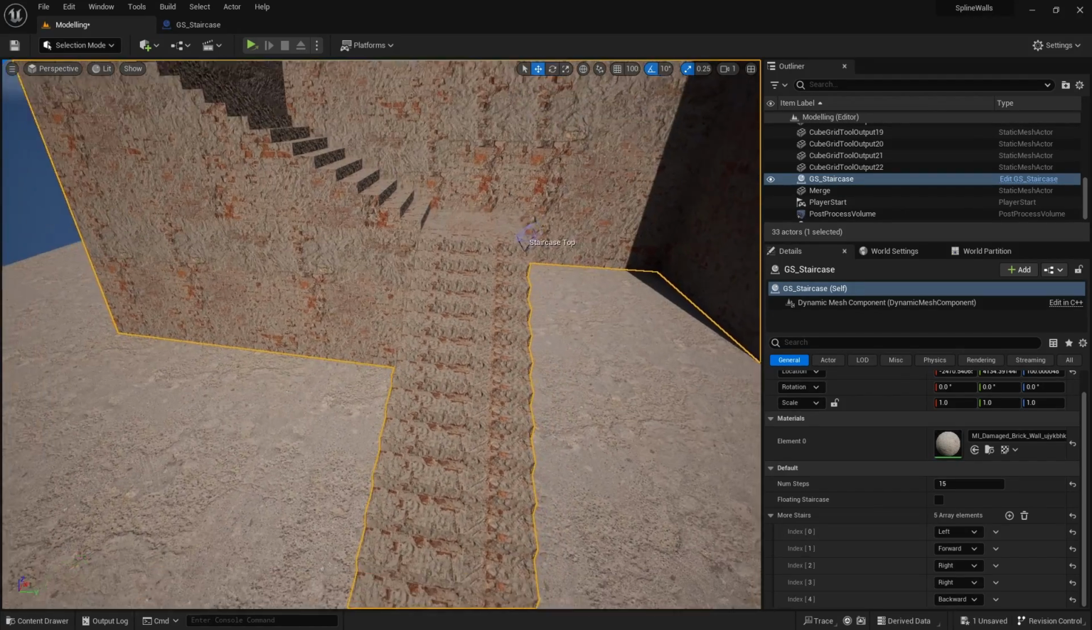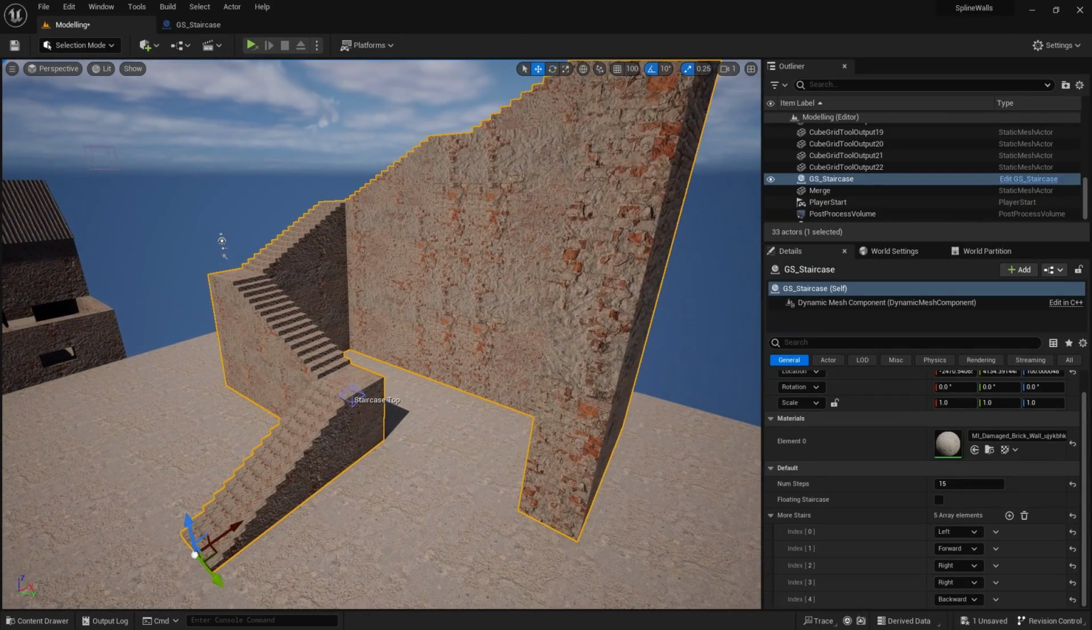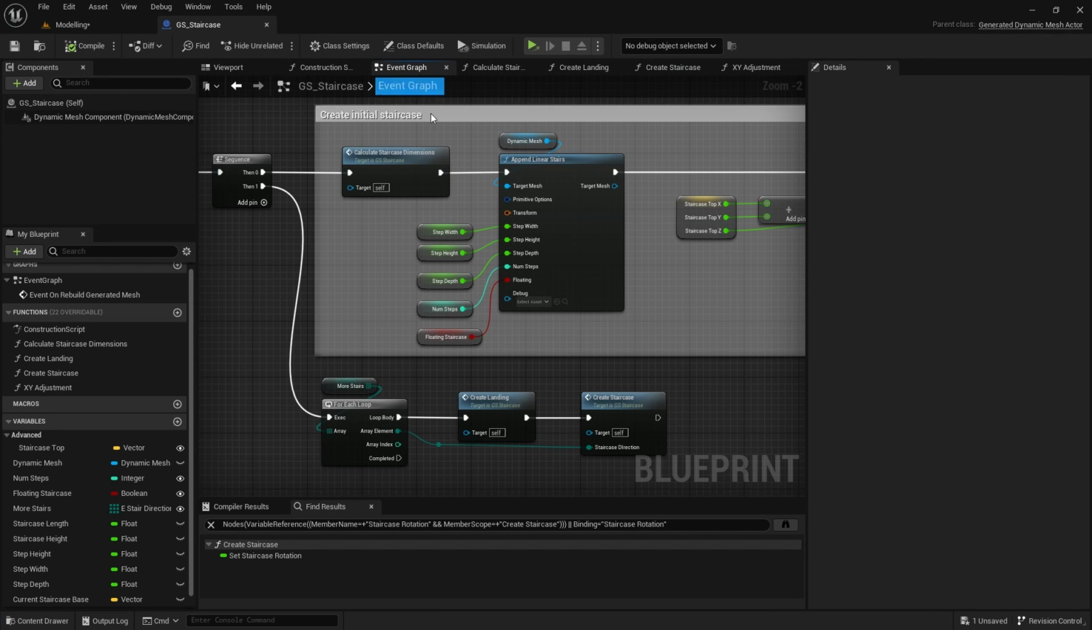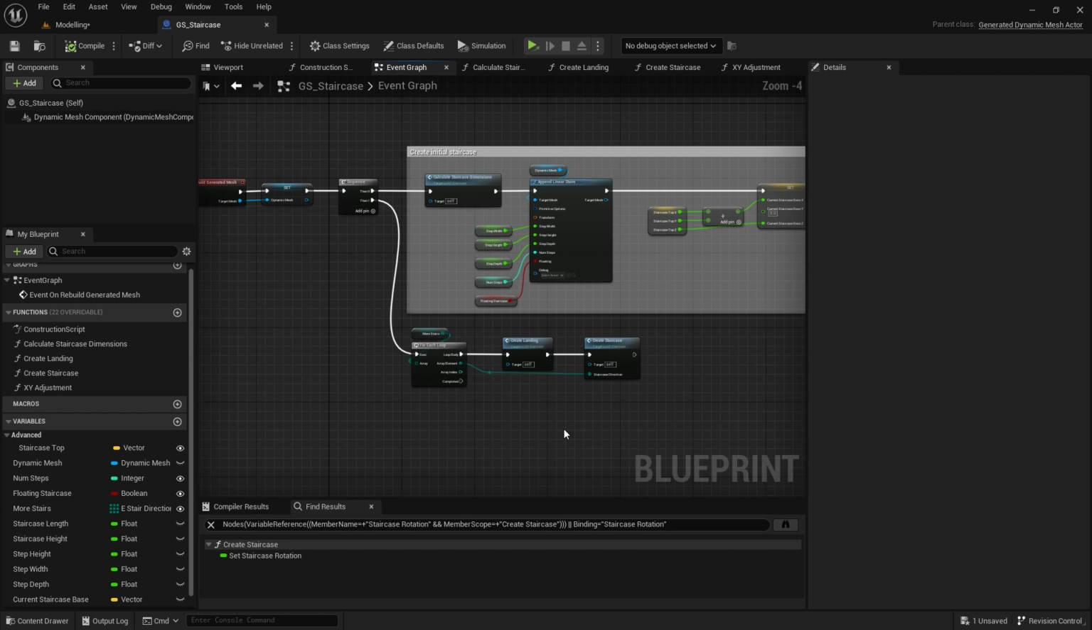It looks stretched and tiled, so we need to adjust that. Luckily it's a very simple thing to do. So what we will do is go back into our geometry script, go to our main event graph, and we're going to add one last step here. So let's again tidy up.